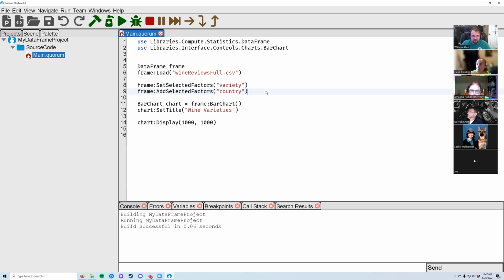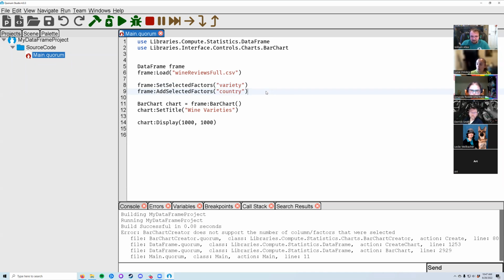Okay. So if I now run this, I get an error. So what's up with that? The bar chart creator does not support the number of columns / factors that were selected. As of right now, previously we had one factor. It was either the variety or the country. We asked it to just go to town with the one factor, and then it would present a count of that to us. Now I have two factors and it won't do anything. Why is that?